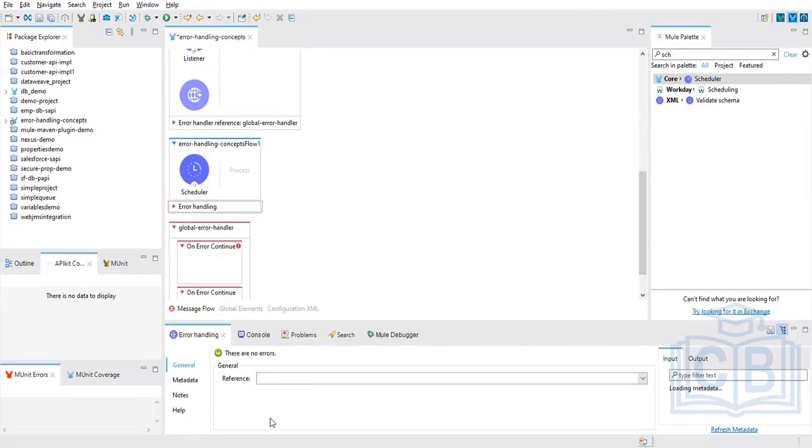If you don't want to refer to a global error handler, we can expand this one and define error handling in this flow. Either we need to refer to the global error handler or we can define error handling logic for this flow. Local one. Okay, locally we can define error handling logic for that flow. But right now it's empty.